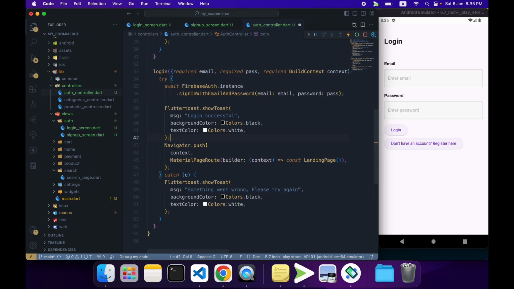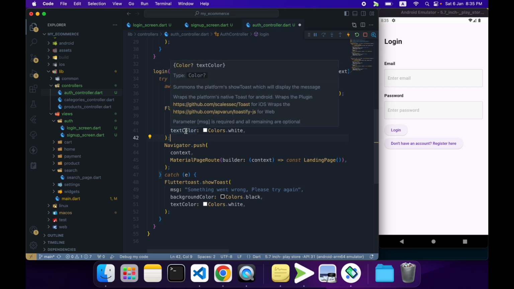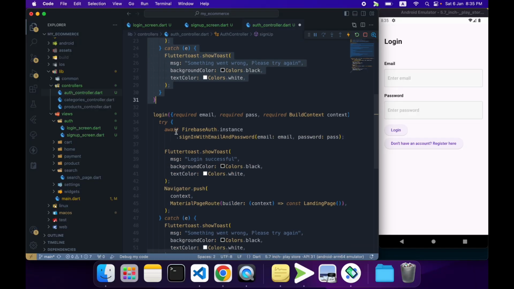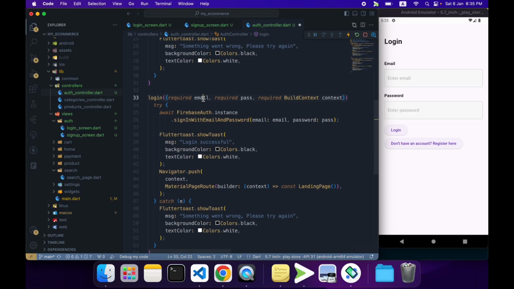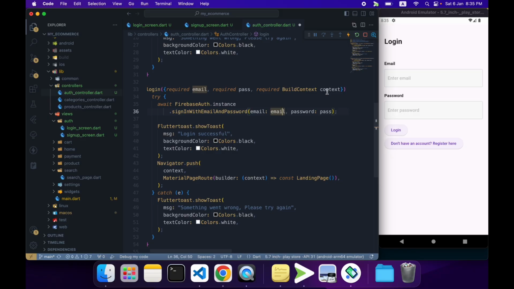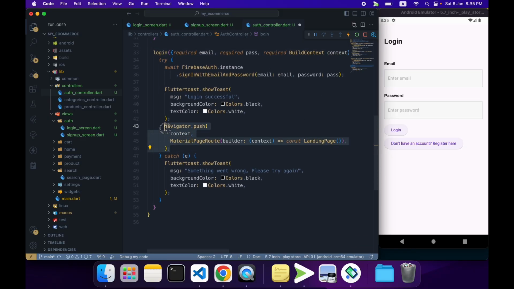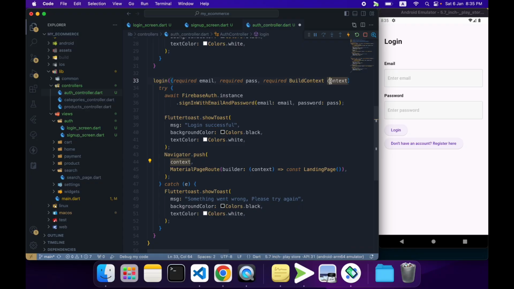Let me explain everything that I have just did, so you may be confused. Just like the sign up function, inside the login function, we will receive the email and password that user will type in the front end. And we will also need to pass the context, because the context is needed to go to another page, which is this code right here. We will need the context. So we will receive the context here as well.